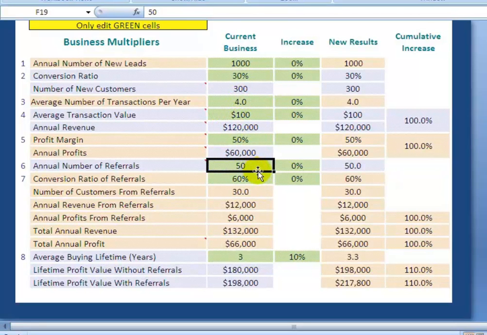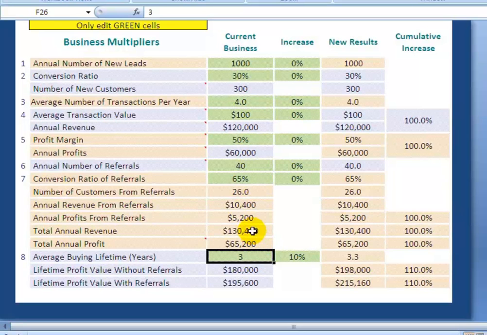Annual number of referrals, let's put that at 40. Let's say we close 65% of those. You can see all these numbers just adjusted. And let's say the average buying lifetime in years, let's say that's 4 years. So here is where you type in the increase that you think you're going to do. Let's say you're going to shoot for 10% in each of these areas. So what you do here is type in 10%.